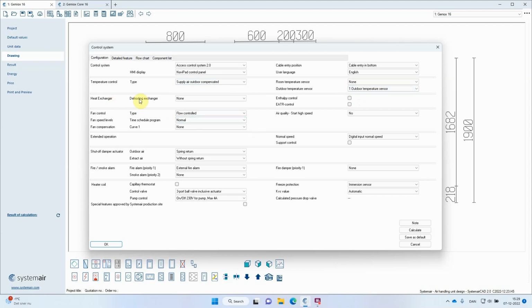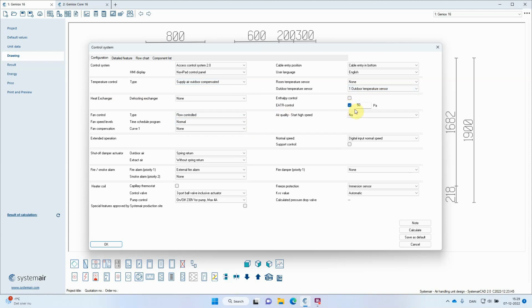I have no need of defrosting for the heat exchanger, but I would like to have EATR control, and I need a 20 Pascal difference here. Fan control, I would say duct pressure controlled. I would like to have a CO2 sensor so I can have a high airflow if the CO2 level becomes too high. I will not have any compensations.